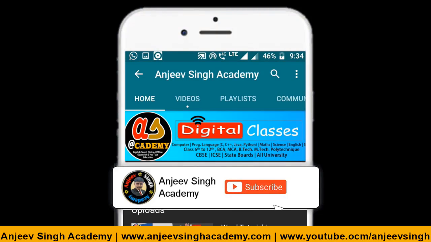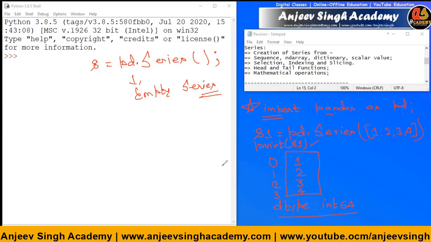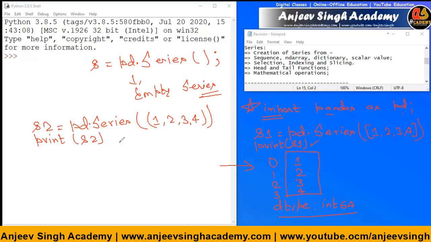By writing this statement, I have just created one series and we can get the output in the same way. The same output you can get if I write S2 equal to pd.Series, and this time instead of the list, I'm going to pass the tuple here. Now I'm writing print S2. This time also I'm getting the same output because I have given the same values.